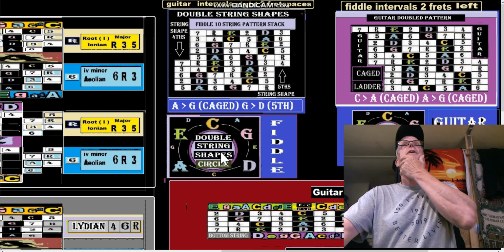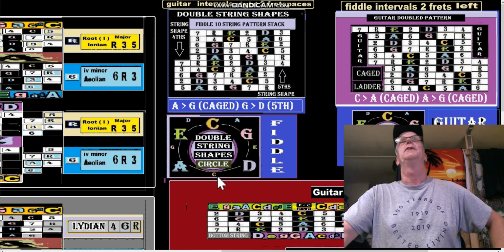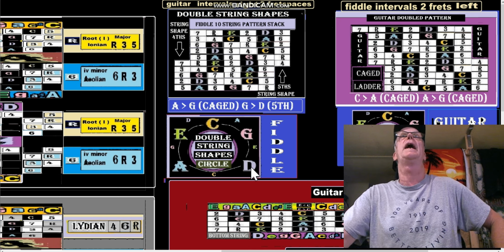So the double string shaped circle for the fiddle is right here. That's pretty much what we were looking at.